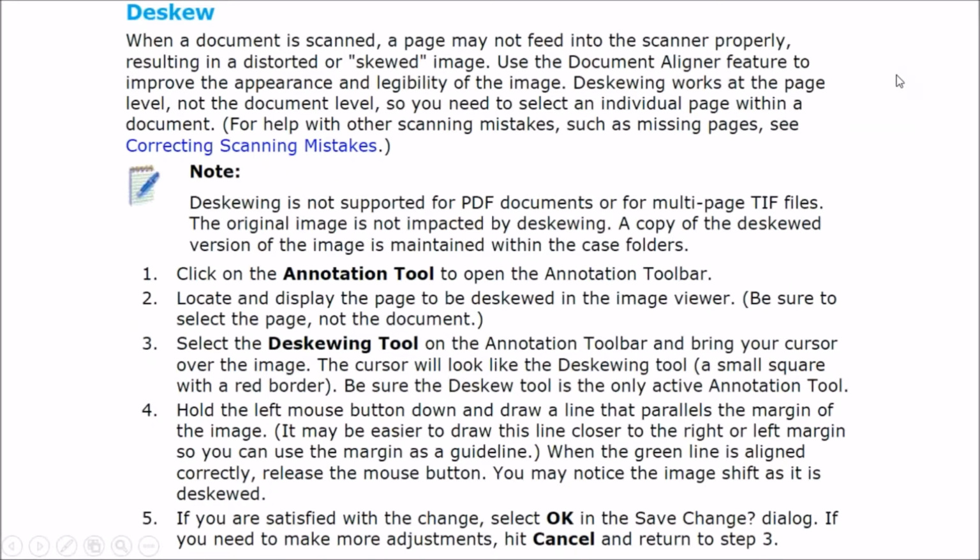Deskew. When a document is scanned, a page may not feed into the scanner properly. I've had this happen a number of times, resulting in a distorted or skewed image. And maybe I didn't notice that. You're using a high-speed scanner, a bunch of documents, pages at one time, and one of them gets skewed a little bit. When it gets into Trial Director, you have this option. Instead of rescanning the whole thing, you can use the deskew option.